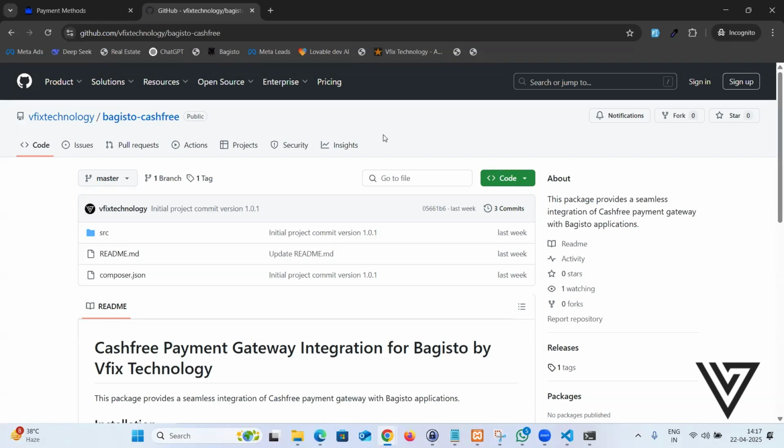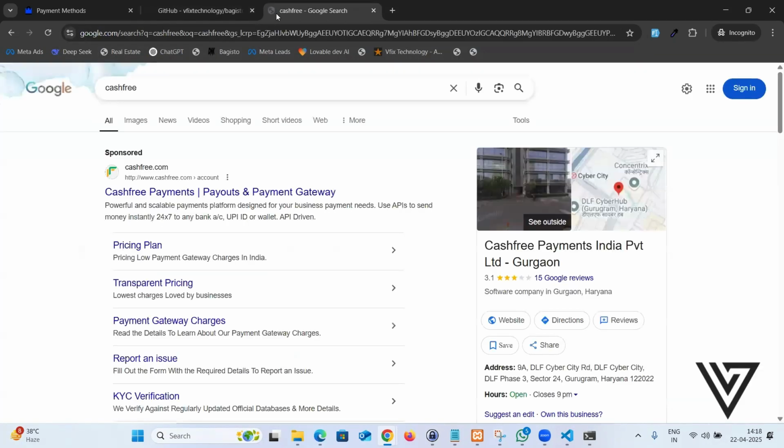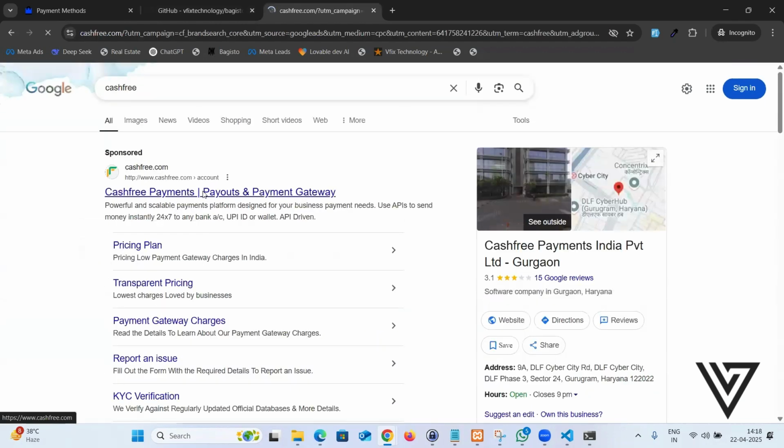And today we brought another video of the Bagisto series, and we're going to see how we can integrate the Cashfree payment gateway. That's one of the popular gateways in India, so people who are from India, that could help them. Cashfree is a payment gateway, a payment provider in India.